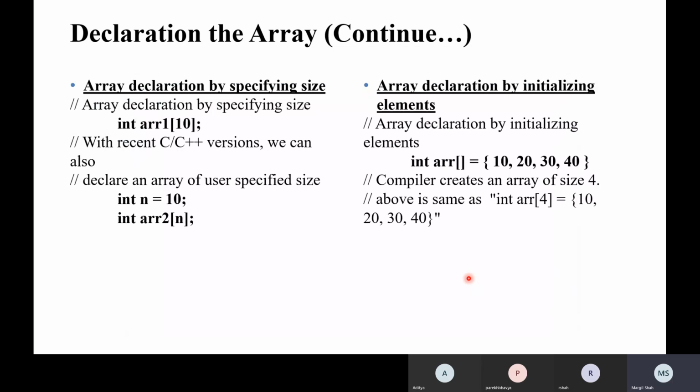So basically this is the declaration of array. Now array declaration by specifying the size: integer array 1 of 10. With recent C and C++ versions, we can also declare an array of user specific size, like integer n equal to 10 and array 2 of n. Please remember, this is with recent C++ versions. Right now we are talking about ANSI C, and it will not allow us to work like that. We cannot pass a variable as the size of an array, right?